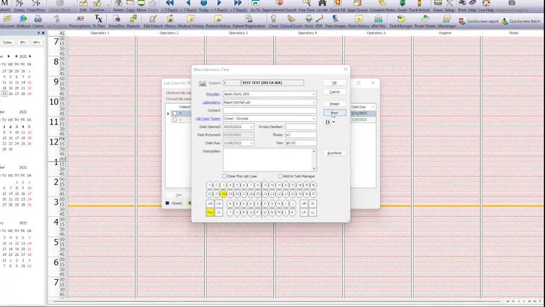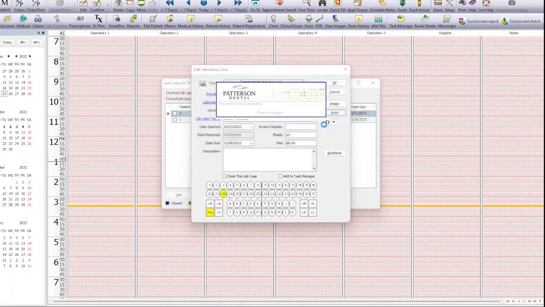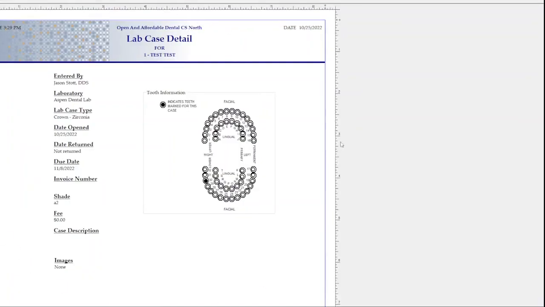So we'll go ahead and click on print. Do we want to save our changes? Yes. So this will show us the lab slip that's going to be printed. Super important. It's going to have the name of your practice here so they know which office it came from. They have the patient name.